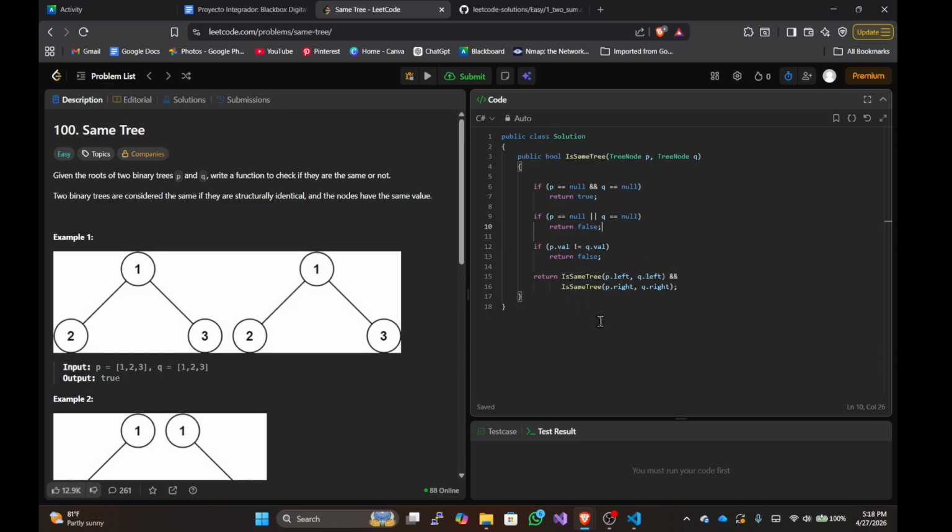This solution right here uses recursion to compare two binary trees node by node. At each step, we check structure and values, and then recursively verify both left and right subtrees. If all conditions match, the trees are considered identical. This approach runs in O(n) time since every node is visited at least once.